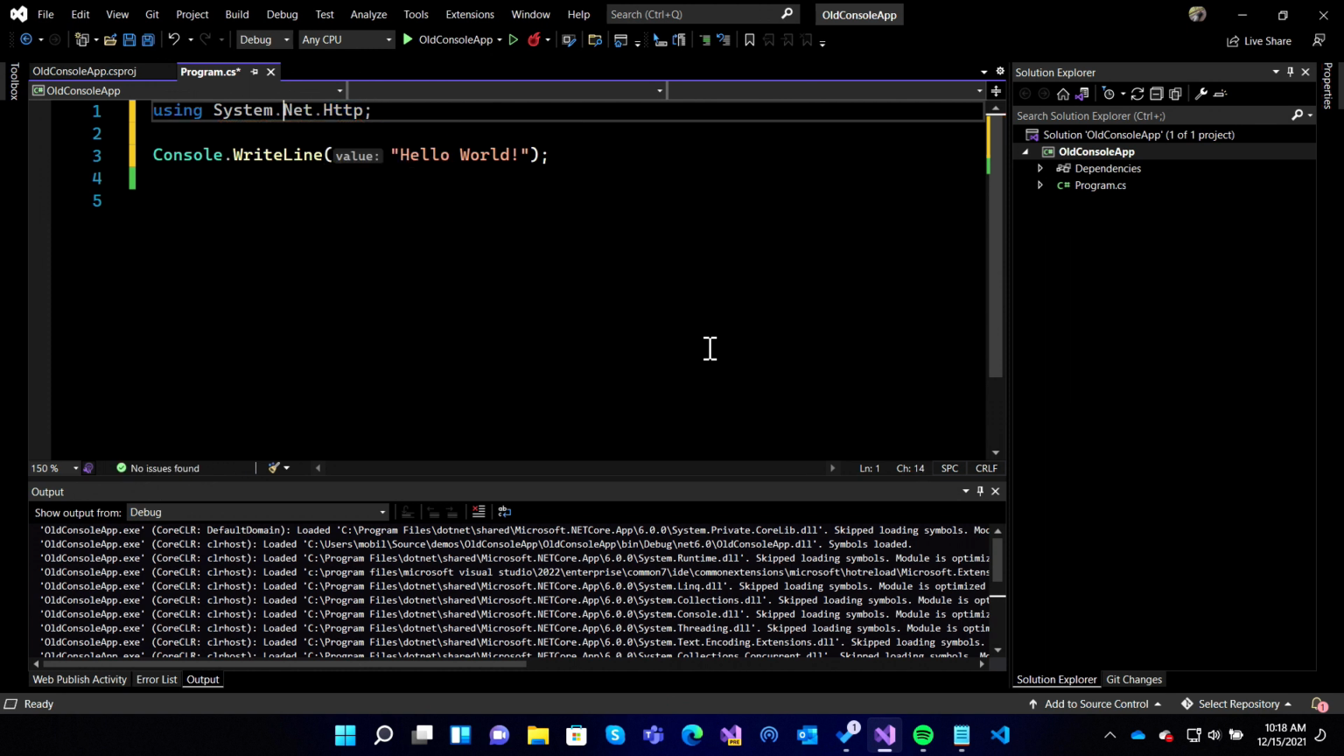And instead of having to add that to every file, if I just put the word global in front of that, I only need it in one file, and every other file that I add will automatically import that using statement without physically having that using statement in the application.